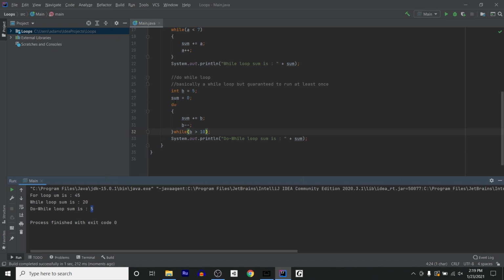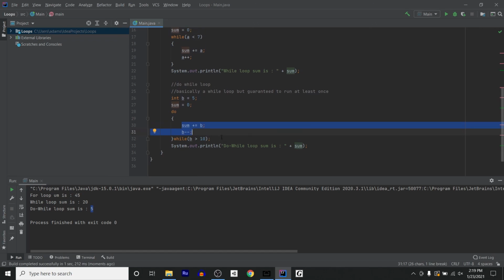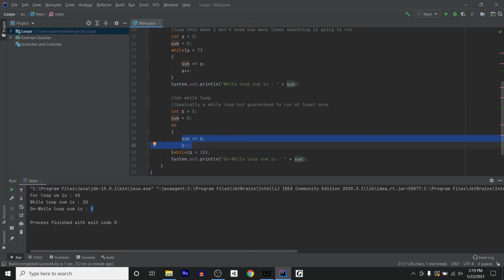Because what happens is the program's going to start up here, create the variable, assign this value to sum. It's going to hit the do, and it's just going to continue. So it's going to do sum plus equals b, b minus minus, and then it checks this to see, do I want to loop again? So we are guaranteed to run this bit of code at least one time with a do while loop, which can be useful in different circumstances. But that's the big difference between the do while and the while. The while checks the condition first, and it might never run because of that, whereas the do while does the action and then checks the condition at the end, so we'll always run at least one time.